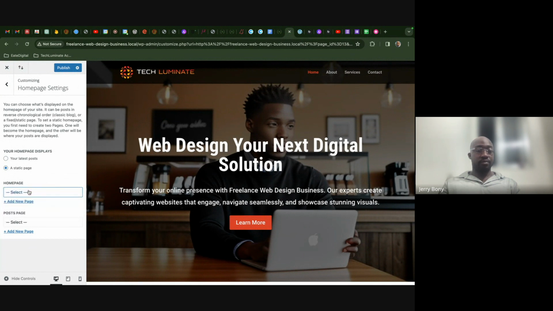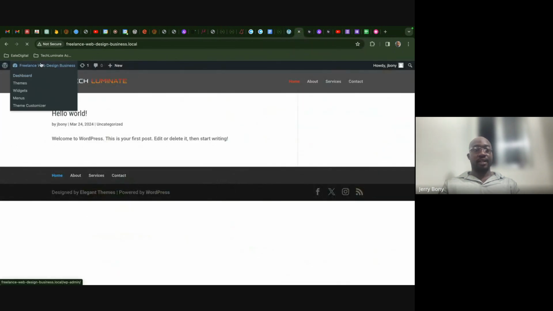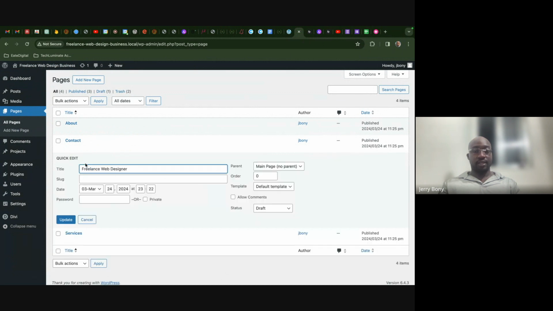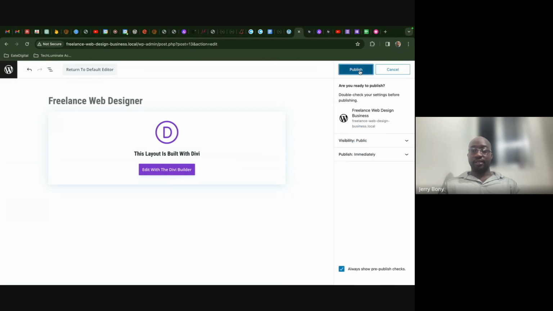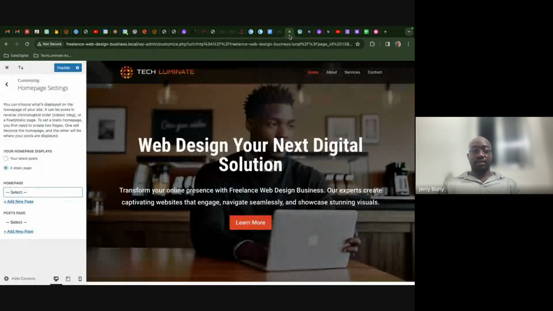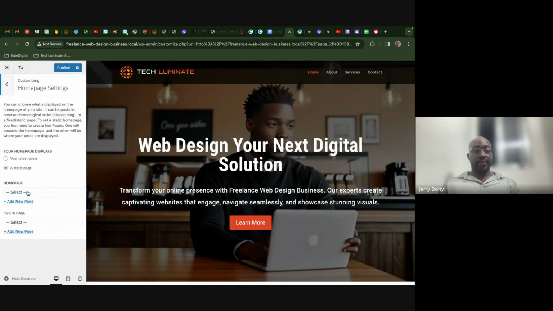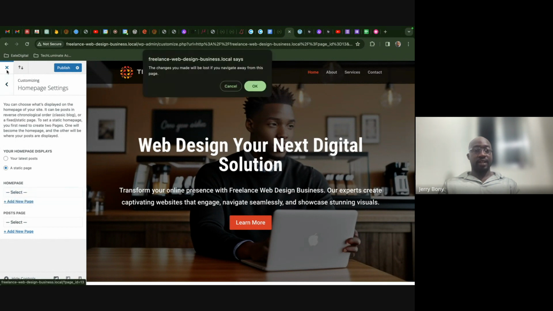Matter of fact, the page is not there because it's not published. So I have to come back here on the pages and publish it. So click edit, come here in the back, and I have to publish it. It's not going to be available. So when I click that publish, I may have to click out of here and go back to homepage settings. Yeah, I may have to click out of this so it can reload.